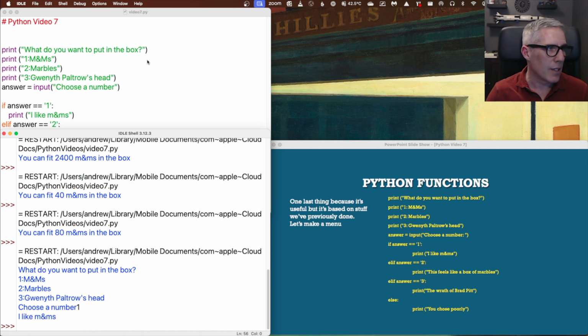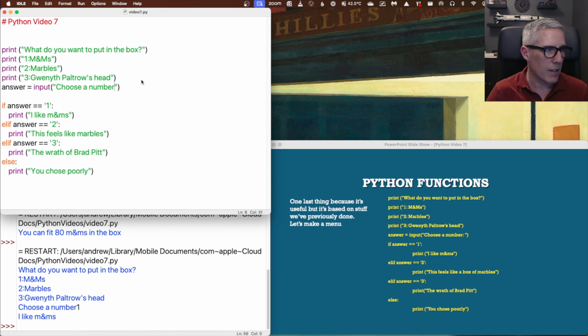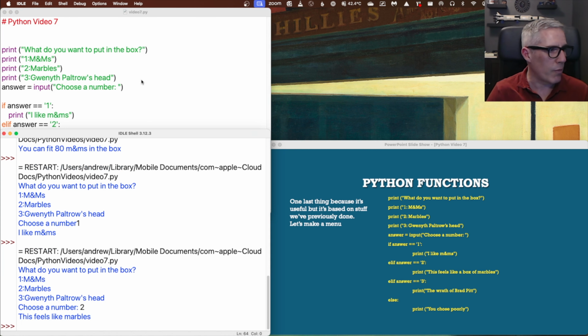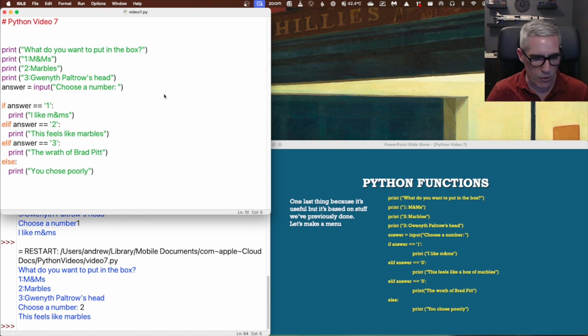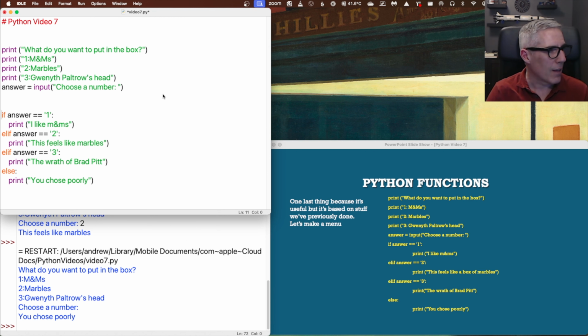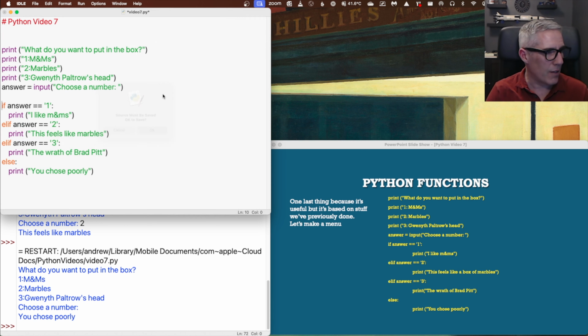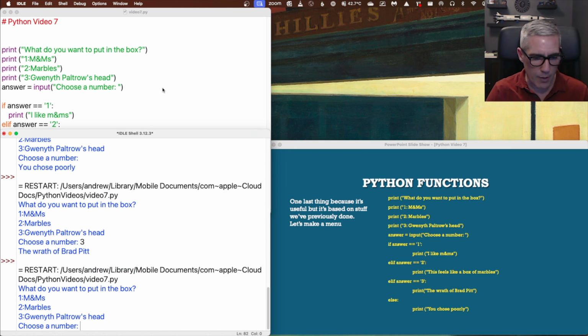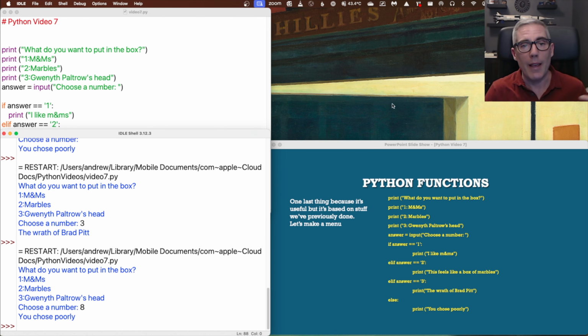And of course, I look at it and I say, ooh, I want to put a colon and a space there. So I will save that, run it again, and this time I'll select 2, and now I like, this feels like marbles, and then I'll do one more, or actually two more. I hit enter twice and it gave you chose poorly. Oops. So I meant to hit 3, and that's The Wrath of Brad Pitt. And this time I'm going to choose something else. Like I said, I hit enter before. I choose 8 and it says you chose poorly. So it's a menu that's working.